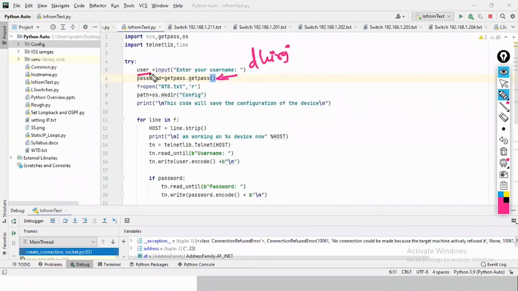This user is a variable, right? So Dheeraj is going to be stored in this user variable. Now in password, I'm going to enter the password, which is Cisco. So Cisco is going to be stored in this password variable. Now, okay, this is an important thing.